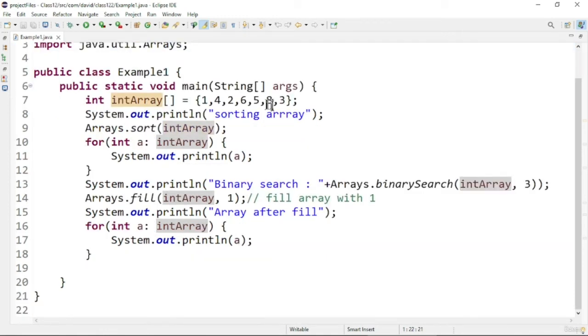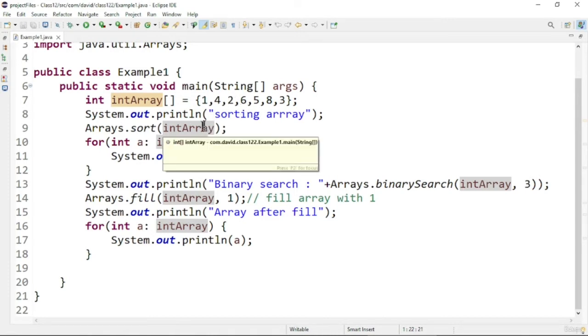So let us start. In this program I have declared an int array, and particular values have been initialized. After that I am using the sort method to sort the array elements. Here you can see I am using the sort method, and after that I am using an enhanced for loop to iterate through each element. After sorting, whatever elements are there will be printed in that order.